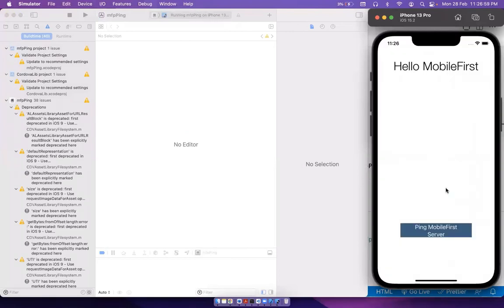Okay, as you can see, the application is up and running now. Hello MobileFirst, and here you have a button, Ping MobileFirst Server. I will click on this button, and you can see that it says connected to MobileFirst server. So this is the first application, and you can see that the application is connecting to the MobileFirst server.